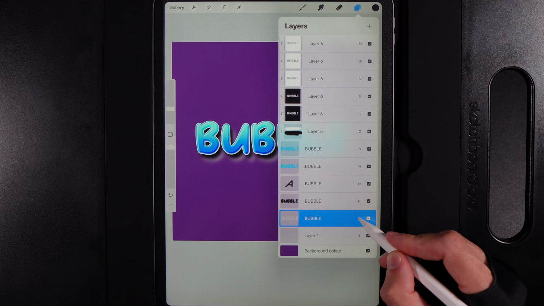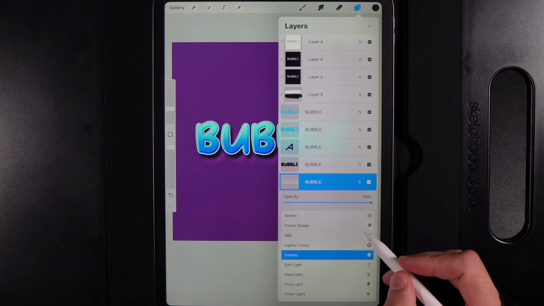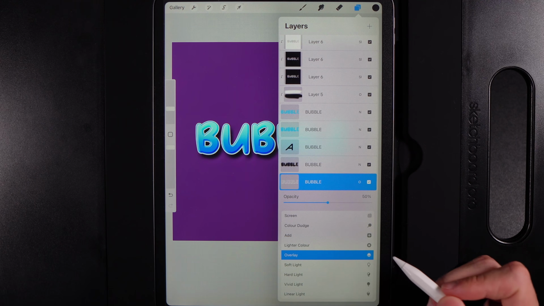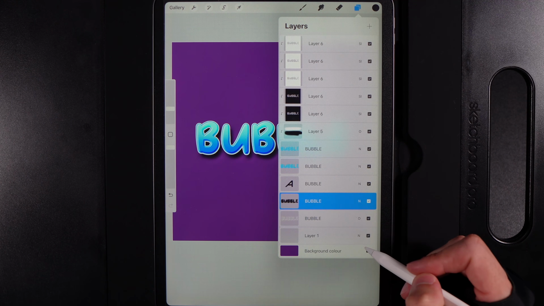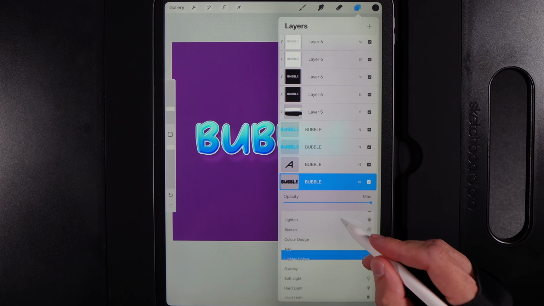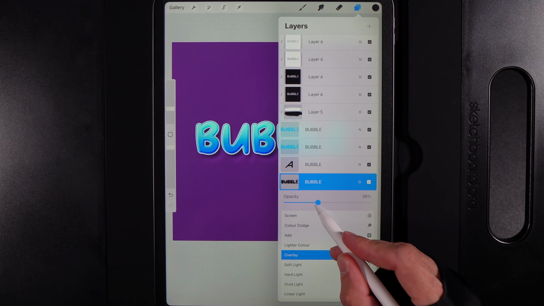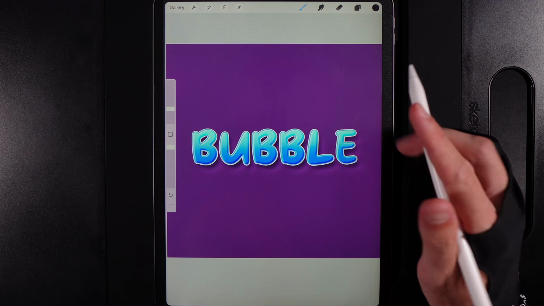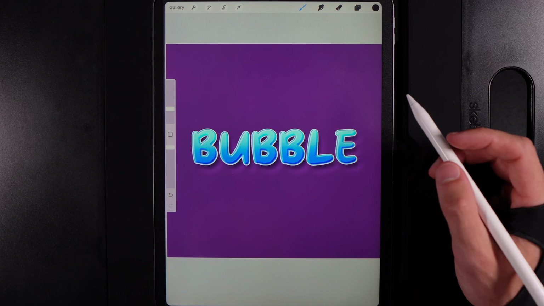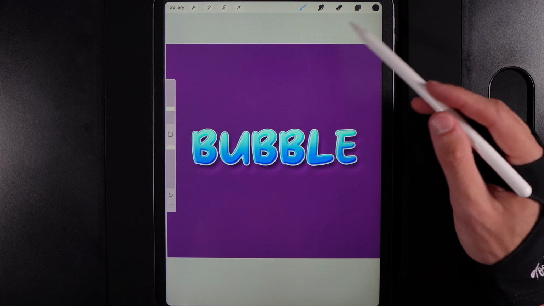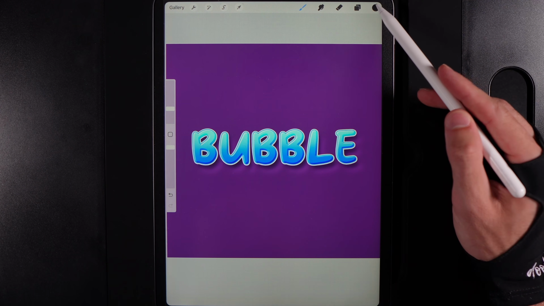We can change the white one from normal, change it to overlay, lower the opacity down to 50%. And then we can go to the black one above, tap on that and also change it from normal to overlay. And bring that one down to about 40%. Now your text has this awesome little shadow underneath and a little bit of sort of extra lighting as well. Now you can actually change the color of each letter as well, which is what we're now going to do and is the final step.